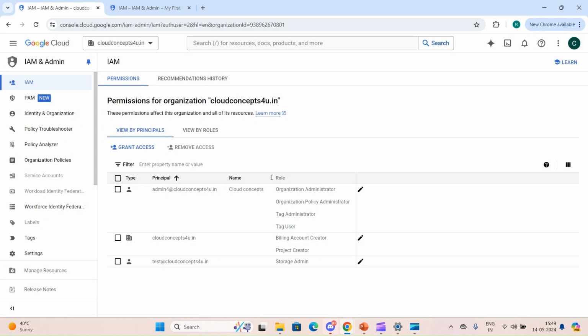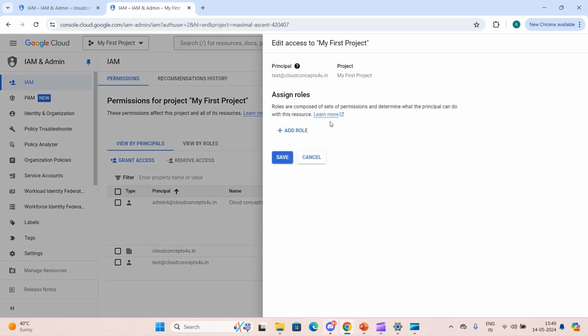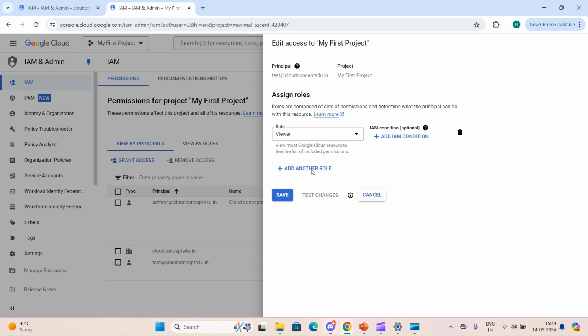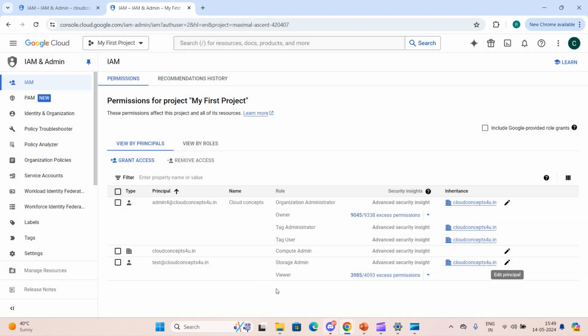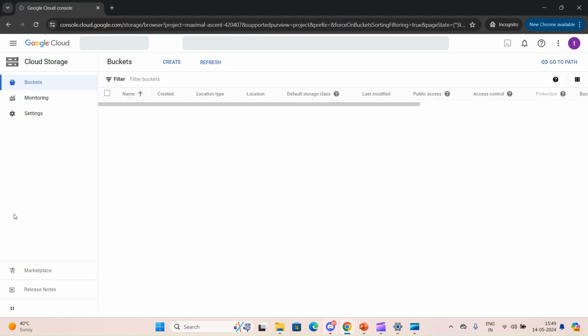So now this storage admin permission will automatically be inherited to my project. If I go to my project, I can see the storage admin permission. Even if I click on edit principal, I cannot remove this specific permission from my project because it is being inherited from the organization level. So if I now go back to my buckets and refresh this page, I have the option to create a new bucket because I have provided the specific permissions required to create a bucket.